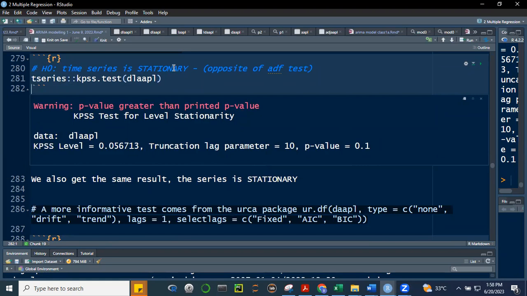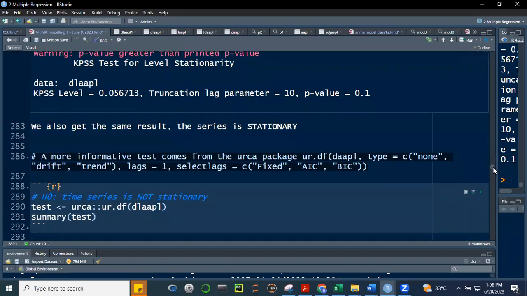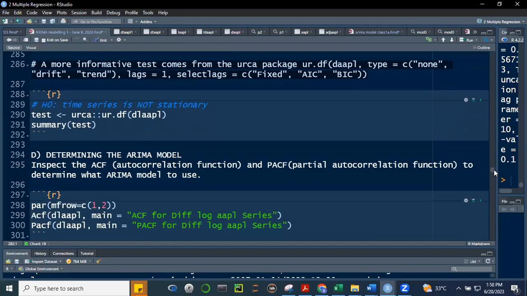So ibig sabihin, pareho yung conclusion natin based on the ADF test and the KPSS test. Pareho yung conclusion natin, ibig sabihin nun, our data, the difference log AAPL, which is the log returns of AAPL, is stationary. And so because it's stationary now, we can now generate a model out of that. There's another test, the URCA unit root df test. I'll leave you guys to look at that.